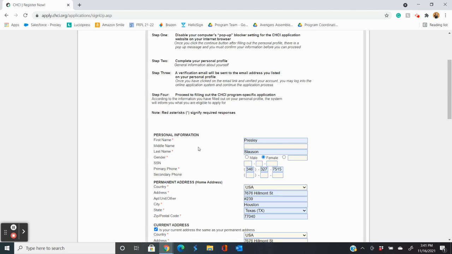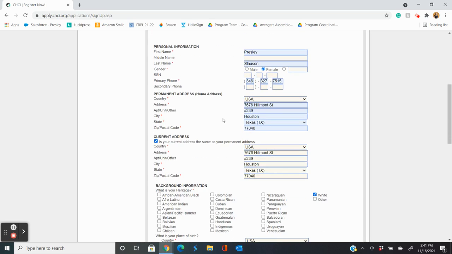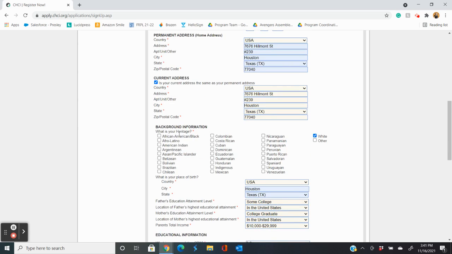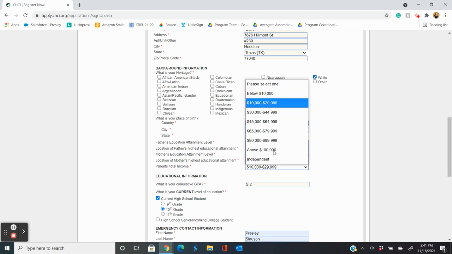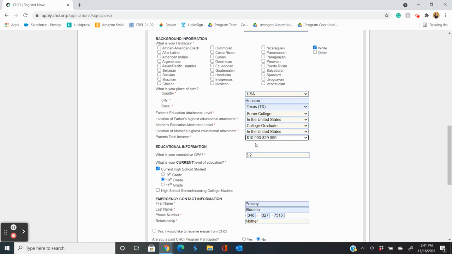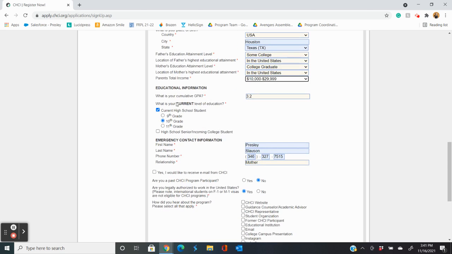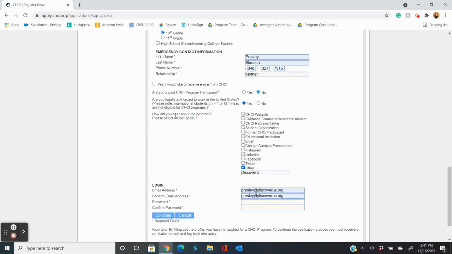For this personal profile, you're going to have to enter some personal information, so things like your name, your phone number, your address, your heritage, your place of birth, your father and your mother's highest level of education, their total income, it provides you with the range, your cumulative GPA, your current level of education, an emergency contact, if you've participated in a CHCI program in the past, if you're legally authorized to work in the U.S., and then how did you hear about the program? It's important that you put other and then put Discover You.